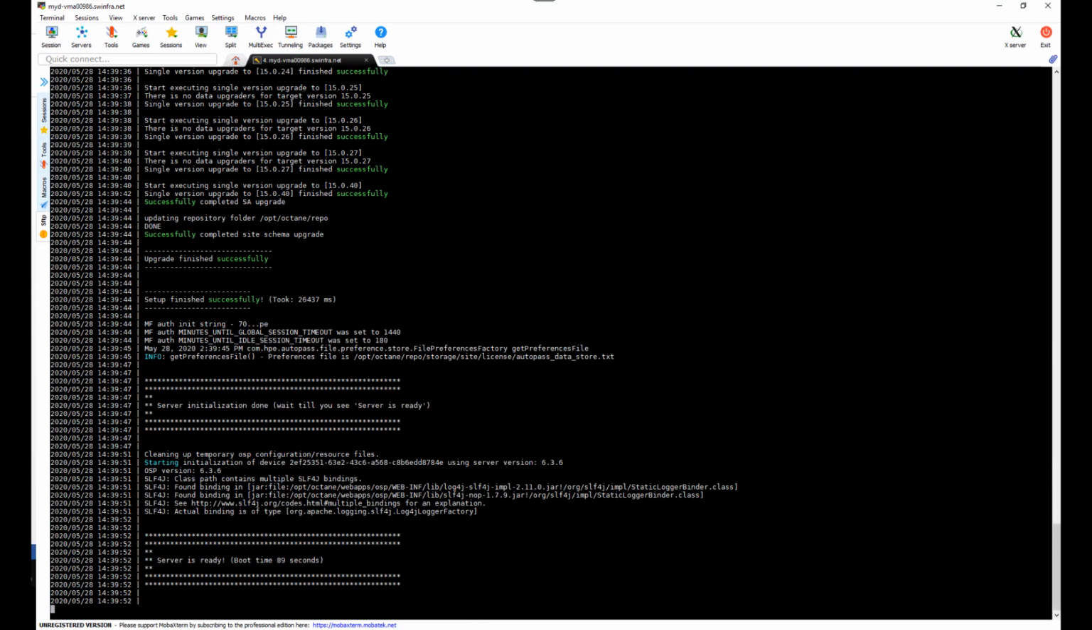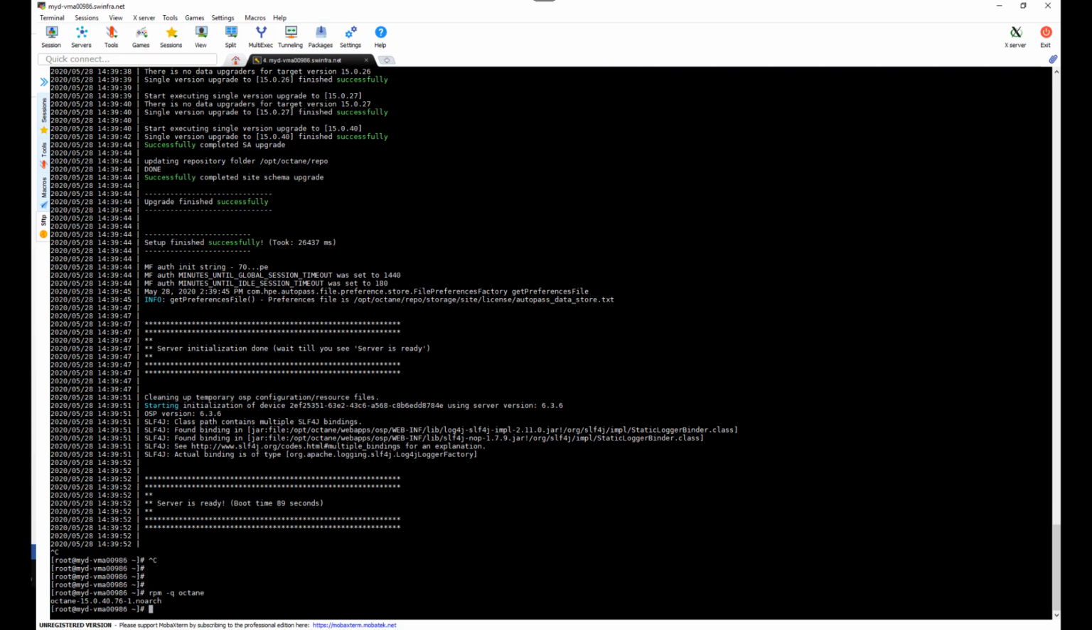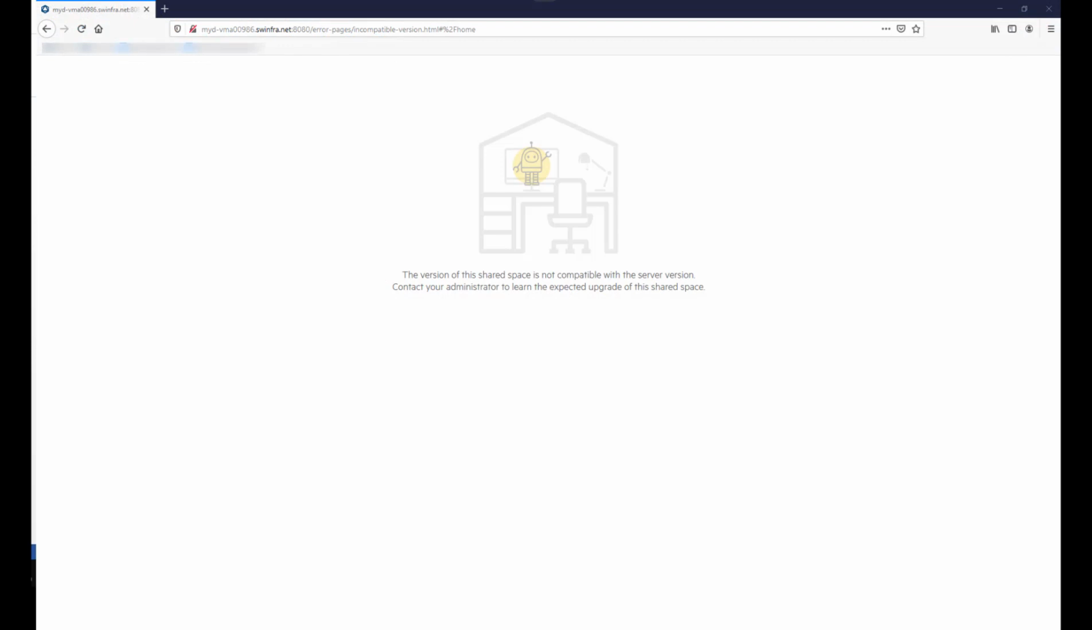And at the end of the upgrade process, we should be able to see the message "Server is ready," which means that the upgrade was successful. Now, if we check the running Octane service, we can see that it successfully upgraded to version 15.0.40. Now that we start the application with the new version, there is still one last step required. The spaces inside ALM Octane also will require an upgrade.